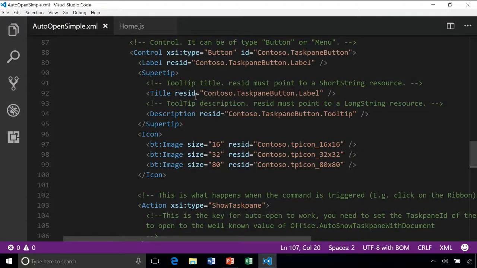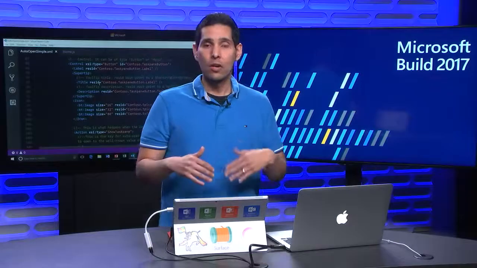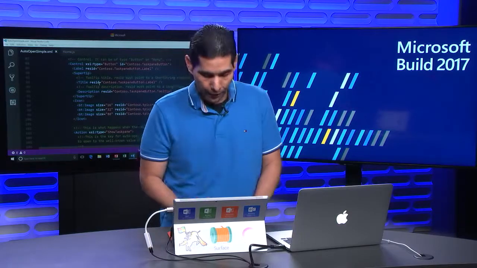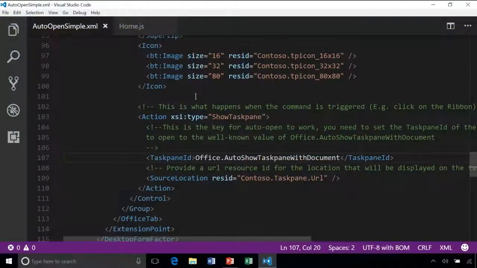To make auto-open work, there are two main parts. First, you need to tell us on your manifest which pane we need to open. To do that, in your manifest where you have your control definition, there is an element called TaskPaneId. That is where you set this well-known value that we just introduced, Office.AutoShowTaskPaneWithDocument. That's all you need to do on your manifest. Pretty straightforward. And then there is the tagging part.